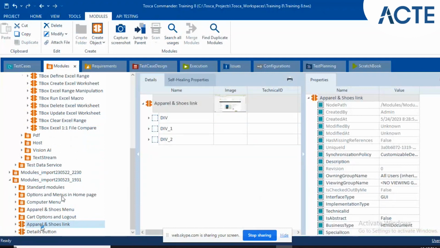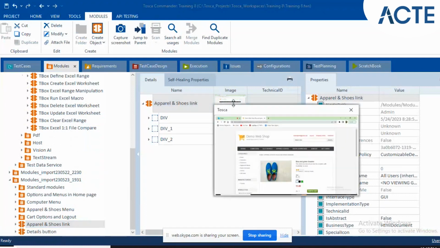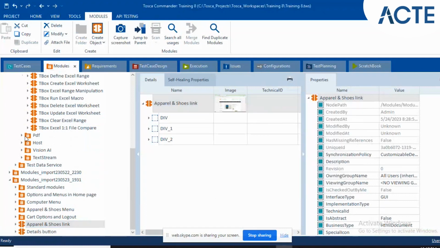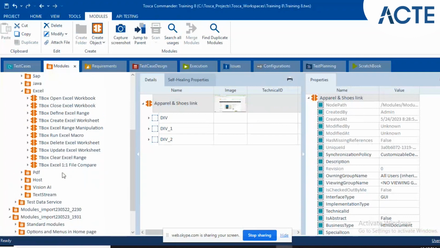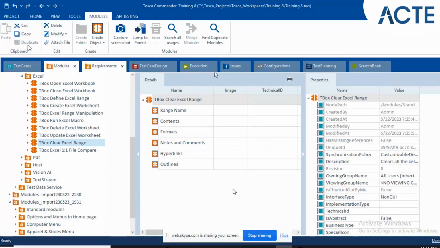Here, if you see, we will get the image of the scanning page when we are doing it. You can see the image, right? While scanning, it will get the image. But for a standard module, obviously there will not be any image. So this is the module section. In this only you will be able to see. So I'm just explaining the module. We will be creating the test case later.